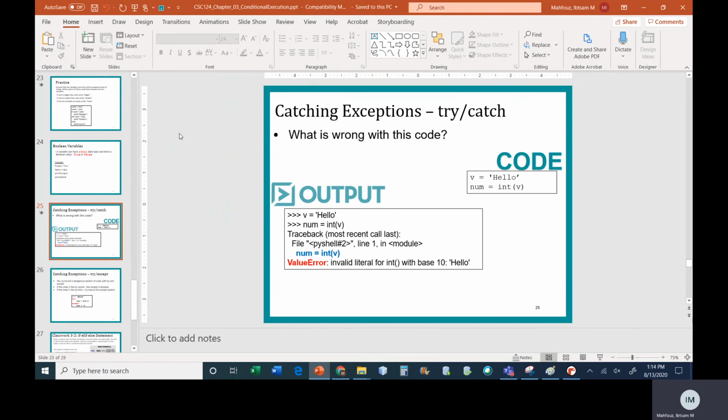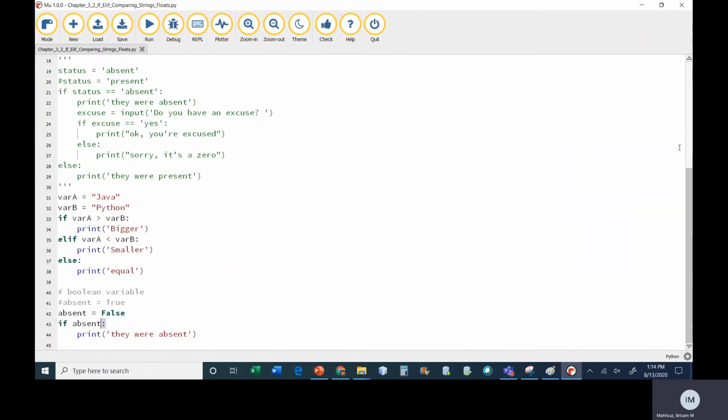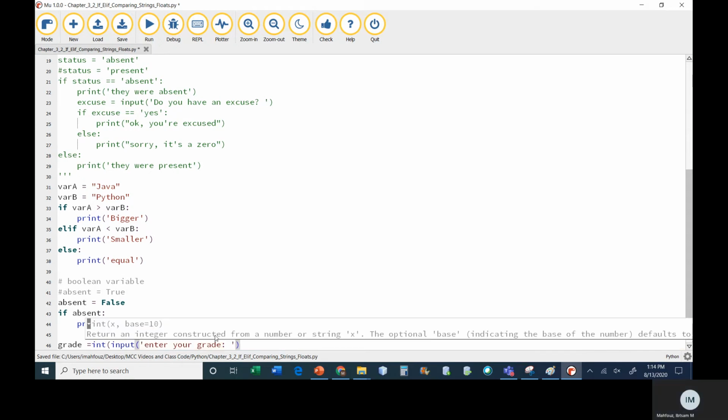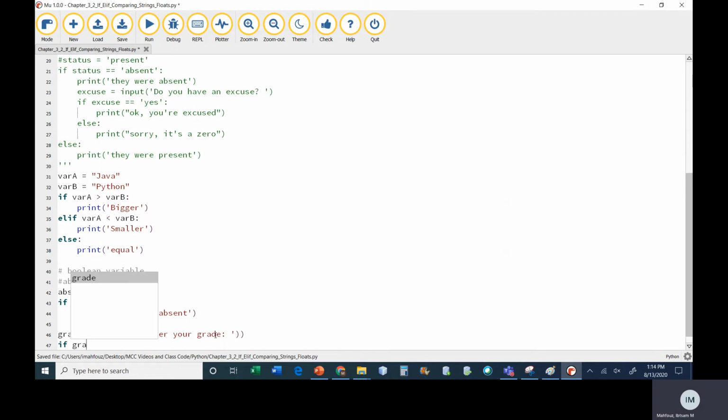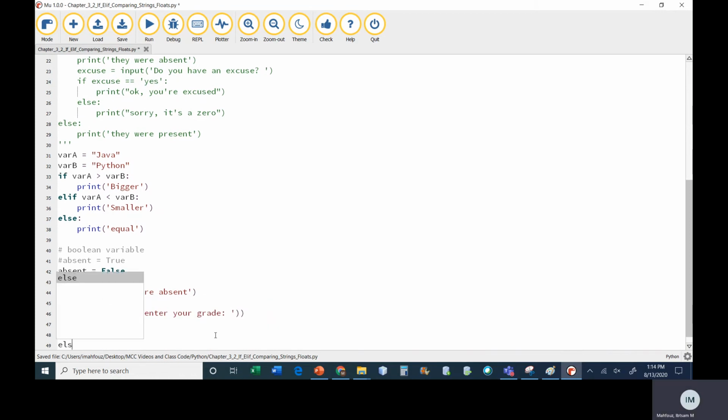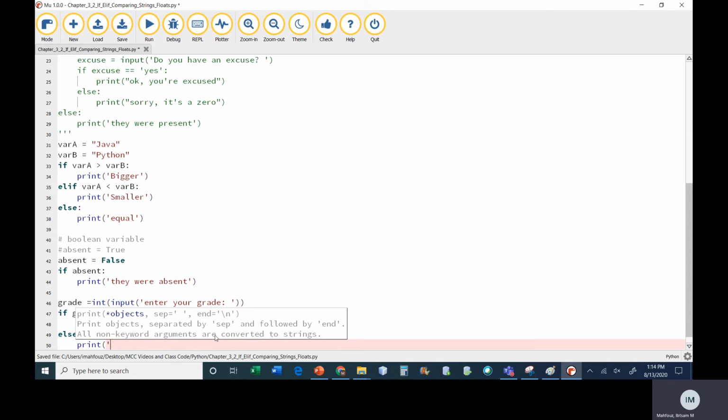Now, the last thing I want to show you is checking for non-numbers. So when we were doing the grade, for example, in a last class, let's say the grade of a person, int, again, input, enter your grade, and let's just have if grade less than 60, print F and pass.